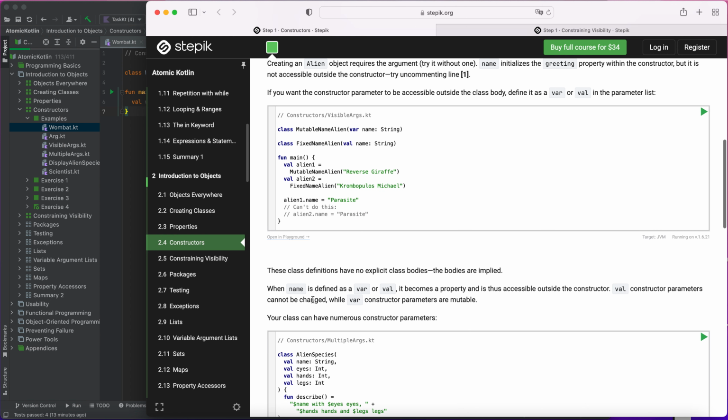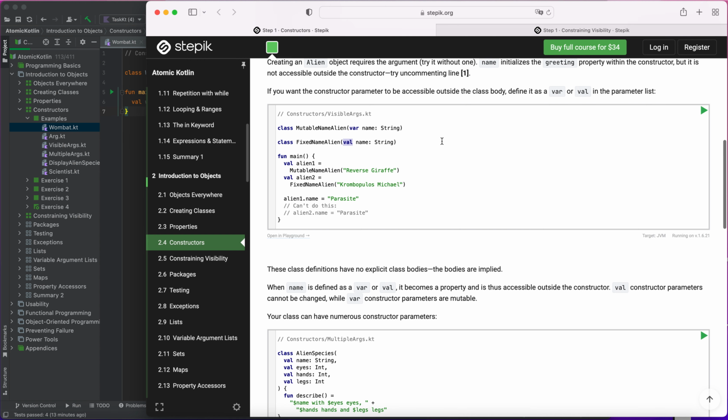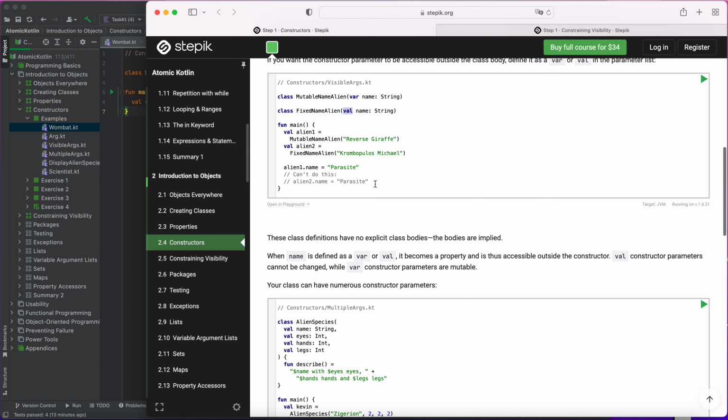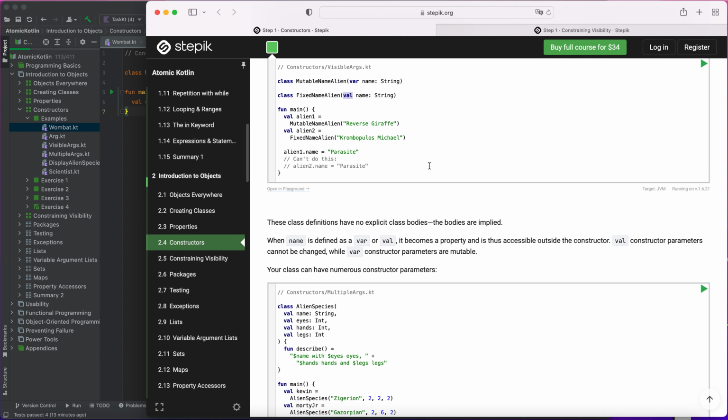If you want to make it visible, you just need to pass it as either var or val. If you want it mutable, then you pass it as var. And if you want it immutable but just want to access it, then just make it a val. So that's the definition of the argument. In this way you can make it visible or invisible, or mutable or immutable, on the basis of these arguments.